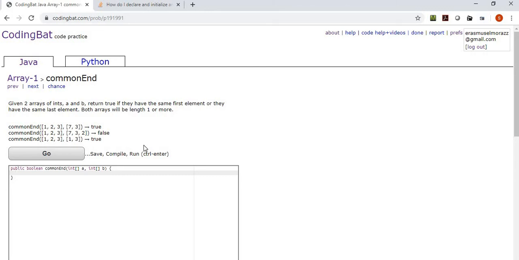And going on to the next one here. Given two arrays of integers a and b, return true if they have the same first element or they have the same last element. Both arrays will be length 1 or more, so we're not going to have to worry about any empty arrays here. So return, and all we have to do is access and compare the first element. The name of the first array, a, first element of course is index 0, equals b index 0. And that will return true if those two integers are the same, or false otherwise.